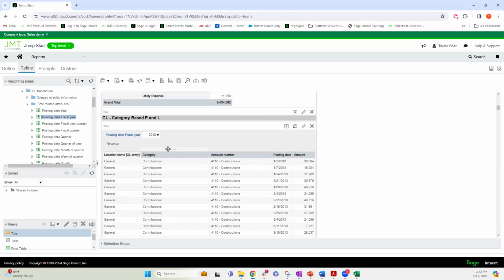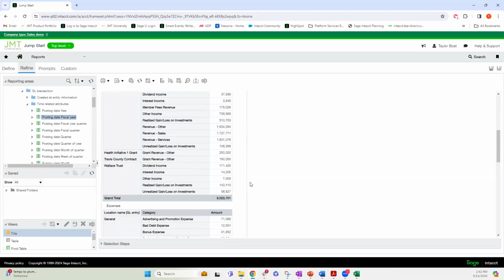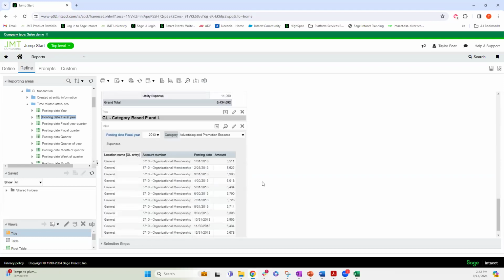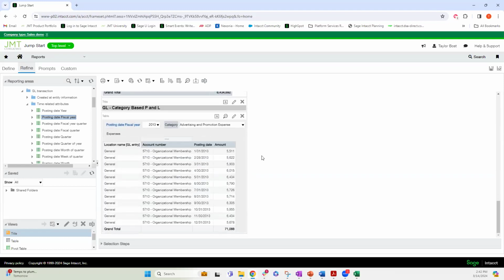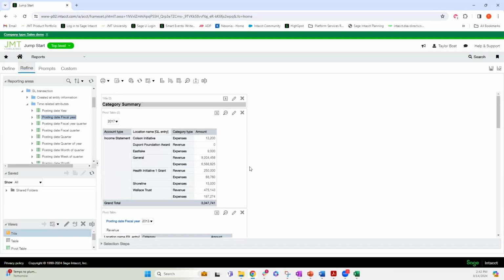And then we're going to take our category and make it one of our prompts. And so now it makes it much cleaner for us to look at instead of having to look at a really long transactional register here. So we'll say that we like our changes we've made, and let's save this report.